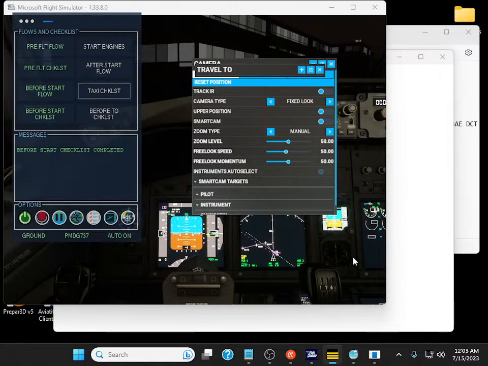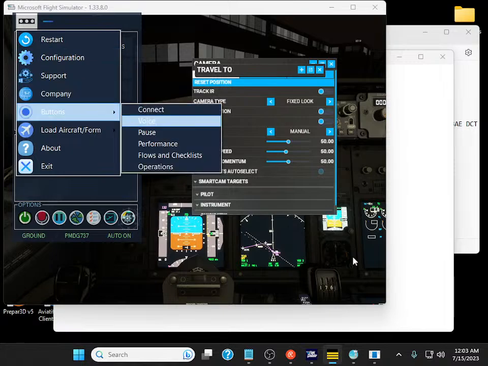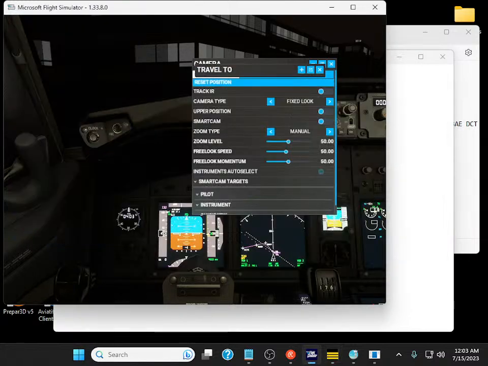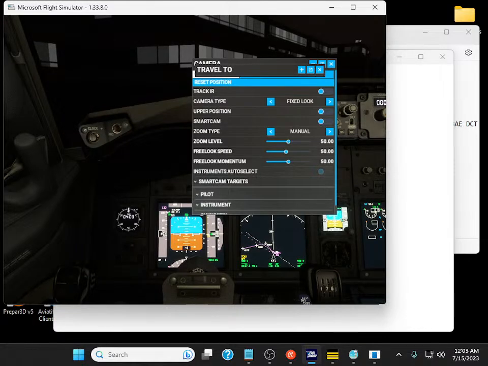Close and checklist group. Start and after taxi before the checklist. Buttons. Connect. Voice. Close and checklist group in before the CH. Microsoft flight simulator. Here we go. 1 knots ground speed. Start engines.